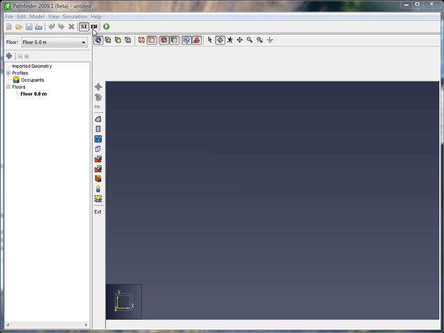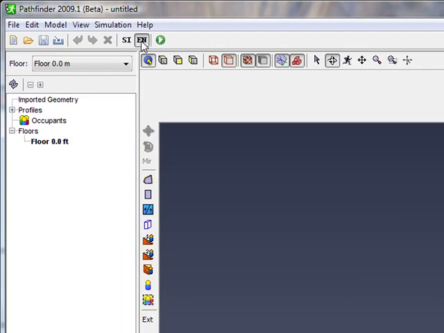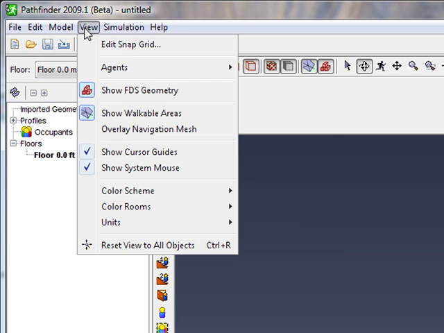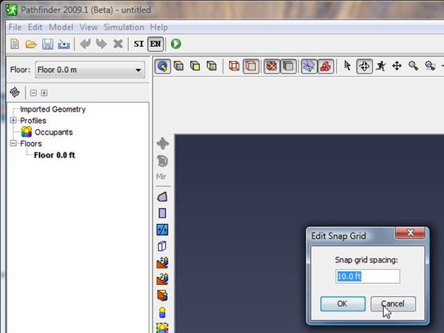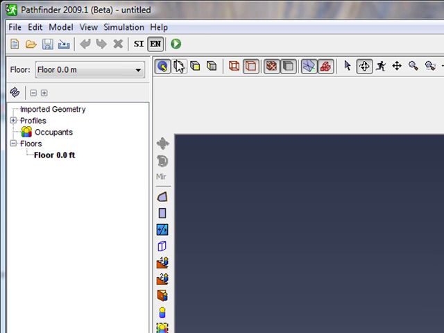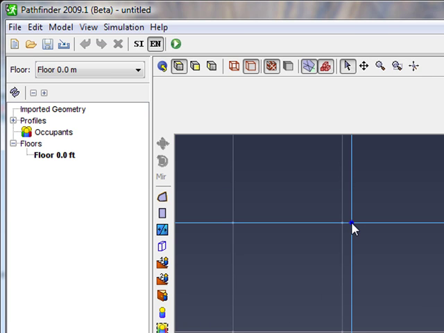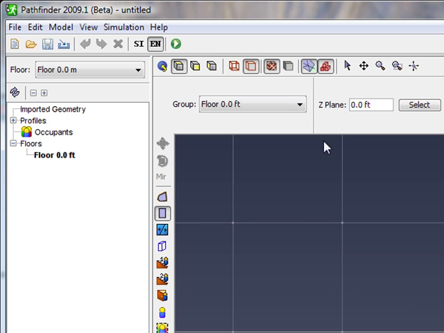Pathfinder up. The first thing we'll do is click on EN to make sure we're working in English units. We'll click View, Edit Snap Grid, and we want the grid spacing to be at 10 feet. We hit OK. We'll go to the top view. This is the sketching view. Now in this case it will be easier for us to just type in the coordinates of the room. So I'm going to click on the room tool.